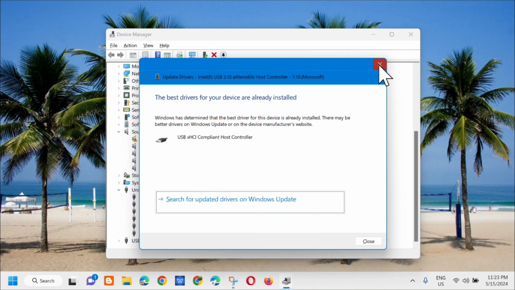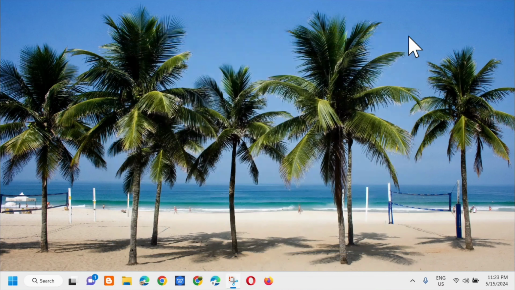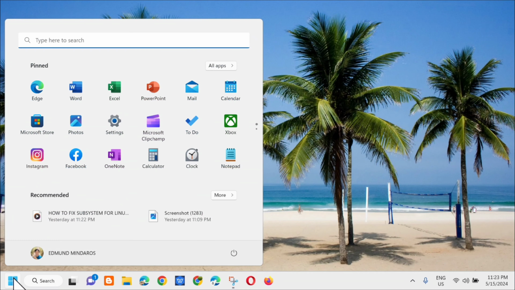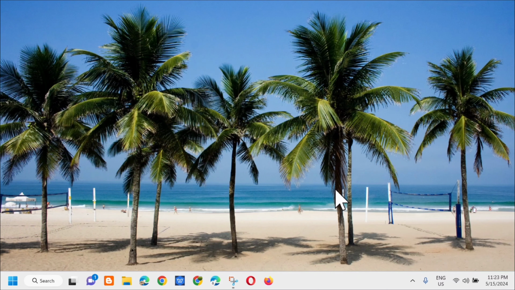Okay, so ang next step, so close lang natin itong device manager. And then dito lang sa start menu and then kailangan lang natin mag-restart. Okay, so ganoon lang po kasimple on how to fix unknown USB device descriptor request failed.